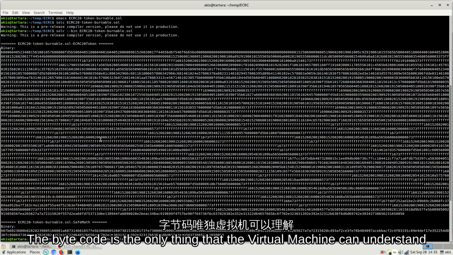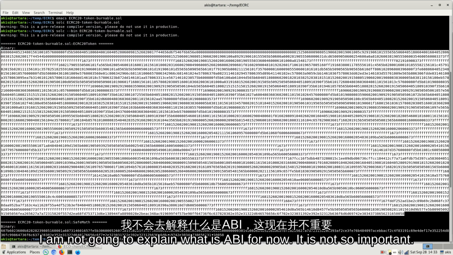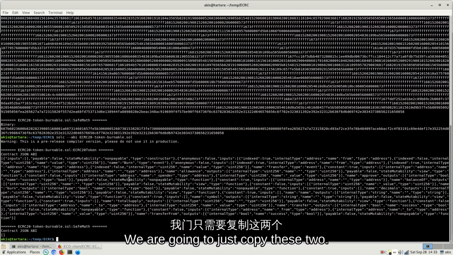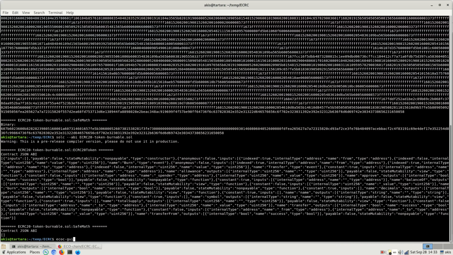The bitcode is the only thing that the virtual machine can understand. I'm not going to explain what is ABI for now. It is not so important. We are going to just copy these two. I'm going to open the graphical wallet now.